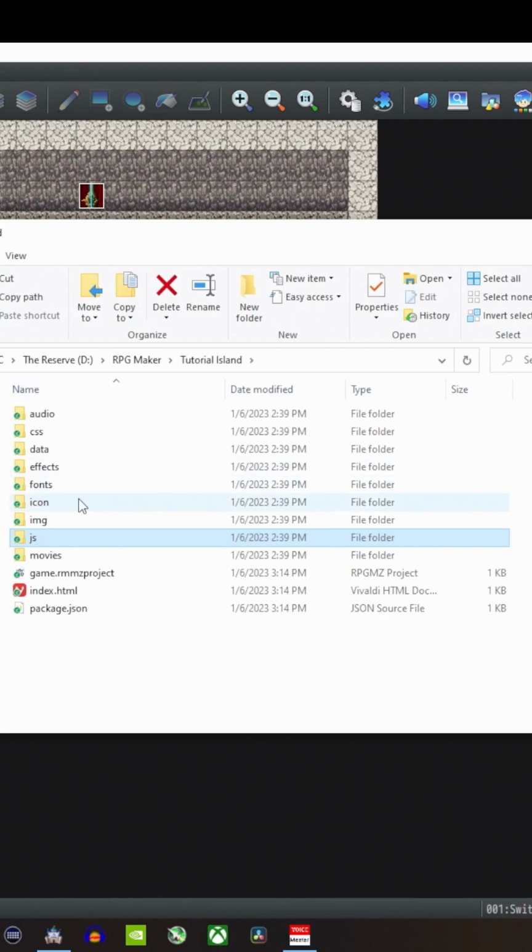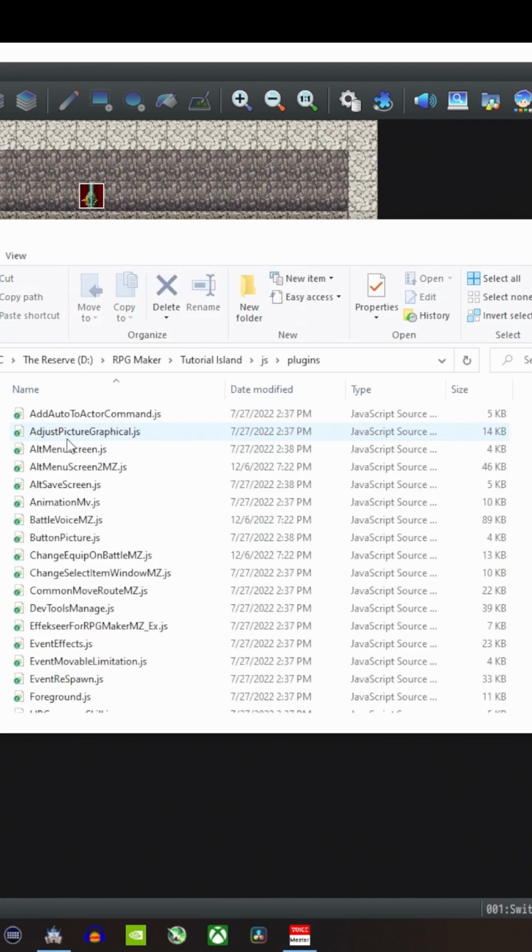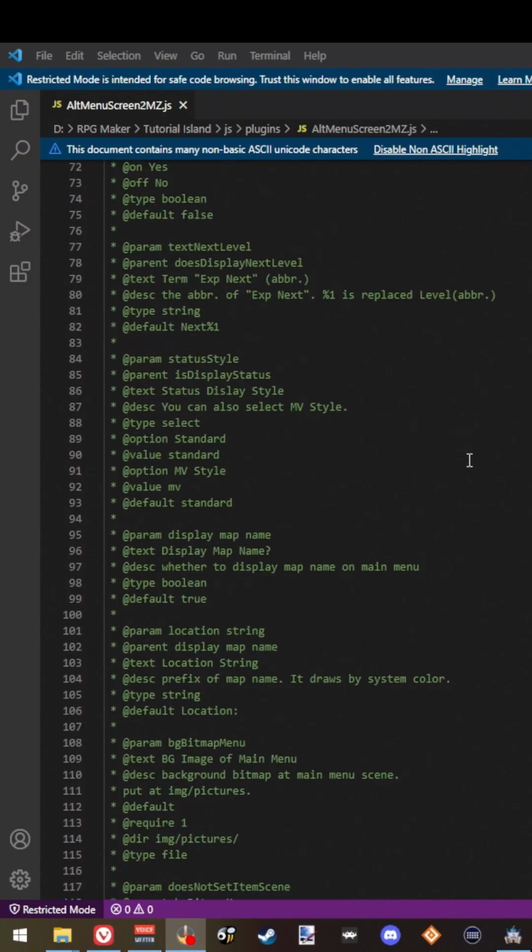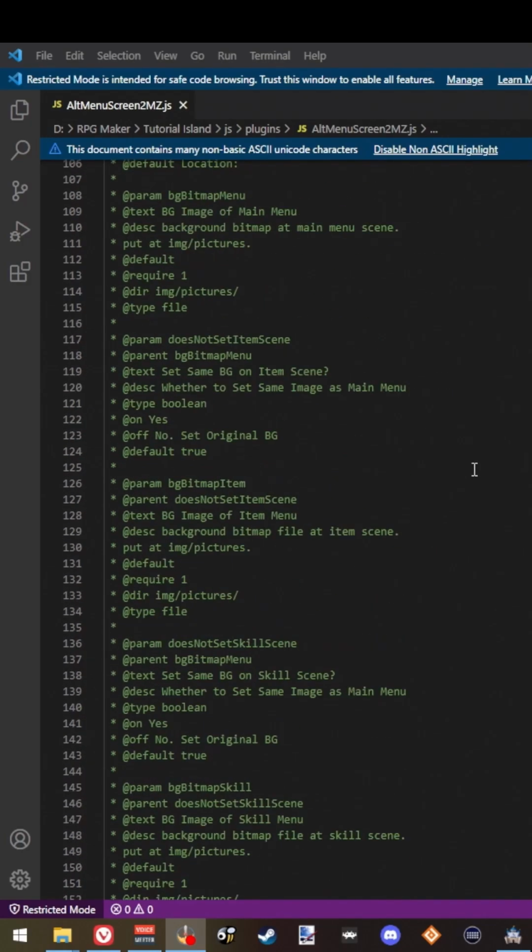Open your game's project folder, go to JS, go to plugins, and then open Alt Menu Screen 2MZ. It may ask you what program to open it in. Feel free to open it with any text editor, Notepad, WordPad, or a code editor if you happen to have one. Myself, I use Visual Studio Code because I feel like it's the most user-friendly.